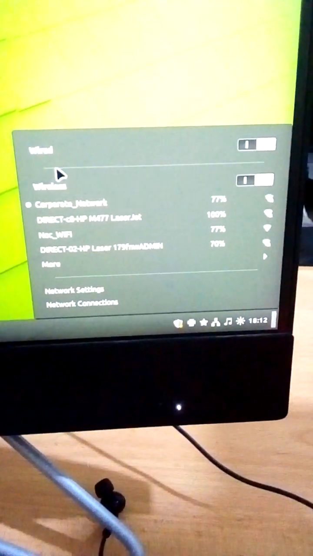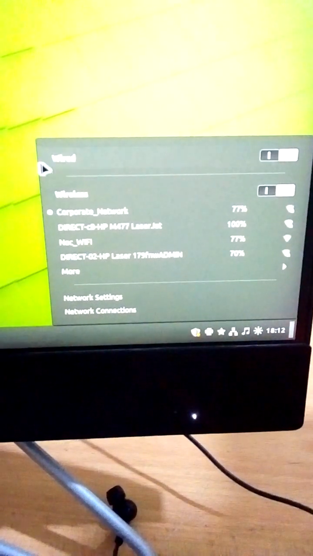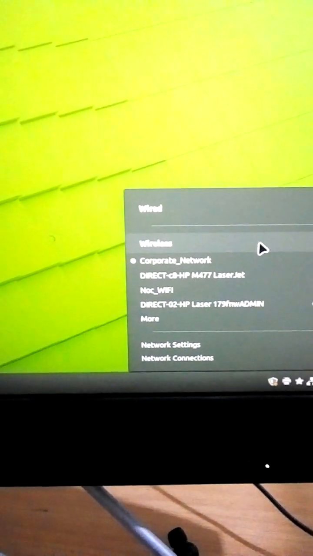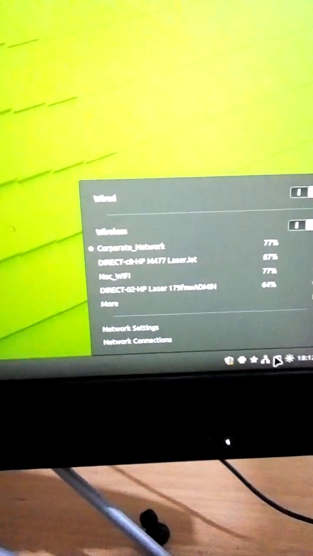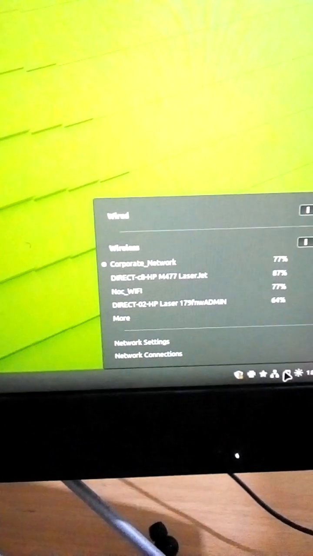Good day. Today we'll be exploring how to use hotspot on Linux Mint 21.1 Cinnamon. As you can see here, I have my connections, which are wired and wireless. So there are two internet connections coming into this device, this PC, and we want to share a hotspot from this device.